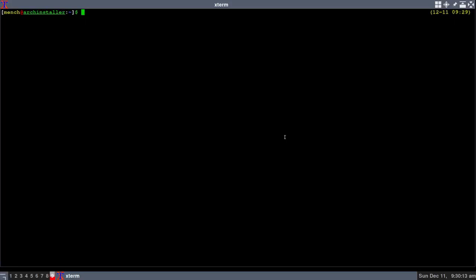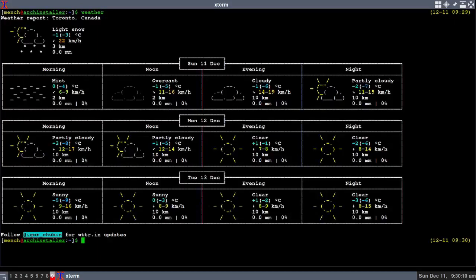So I'm going to type in the word weather. And there you have it. This is the weather, and it's automatically reading my IP address, so it knows where I live, and it will do the same for you if you download my zshrc file.